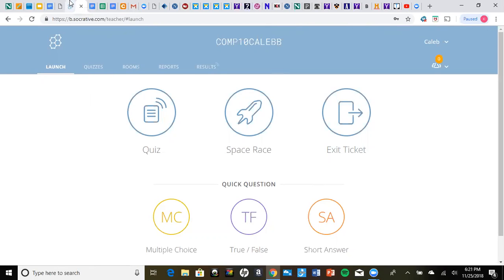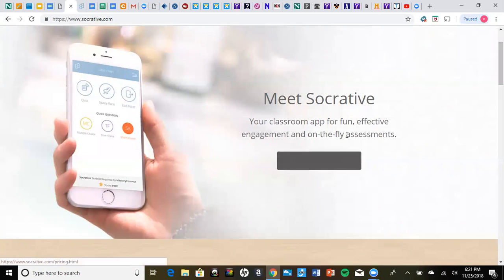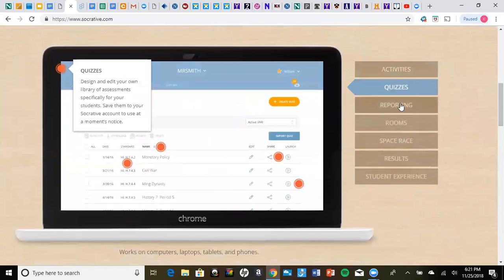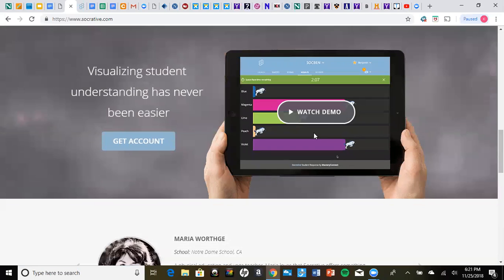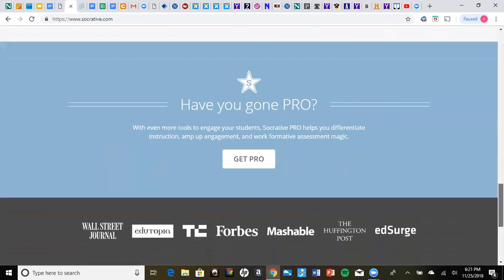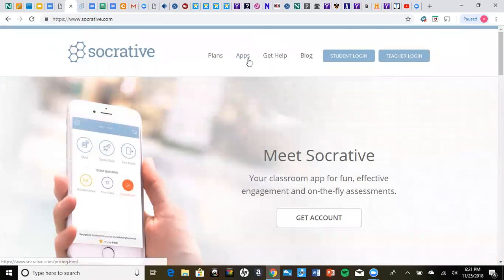To get started, this is their website. It's just www.socrative.com. To get it, you can just hit the Get Account. Down here is some more information about what the application is really about. There's a demo video, and then it's talking about getting the pro version. You get some extra features.